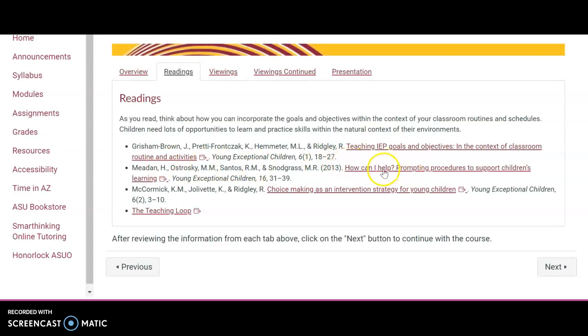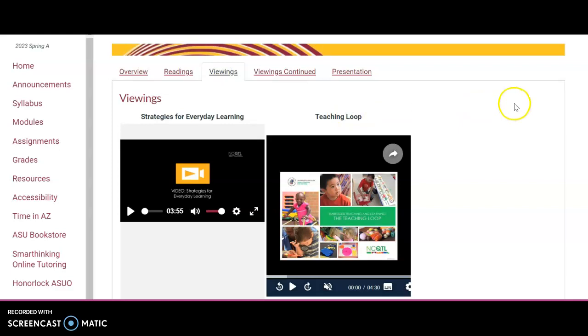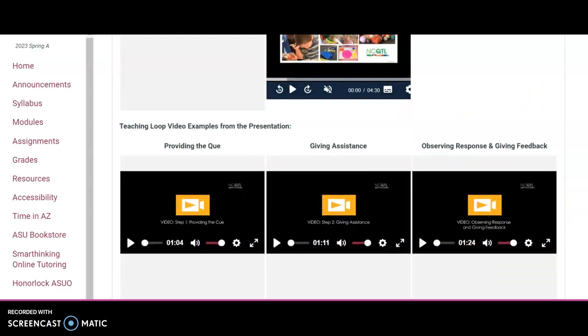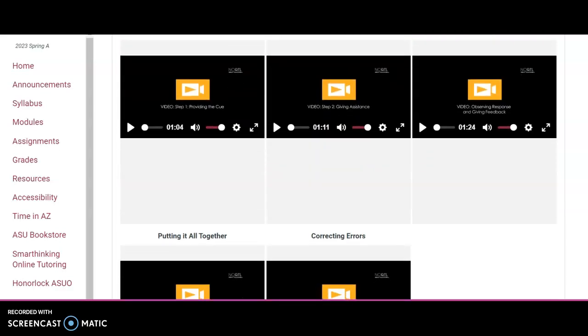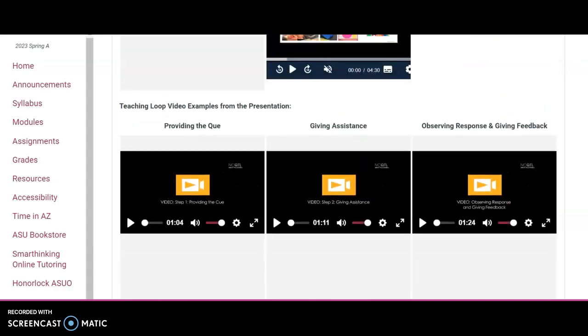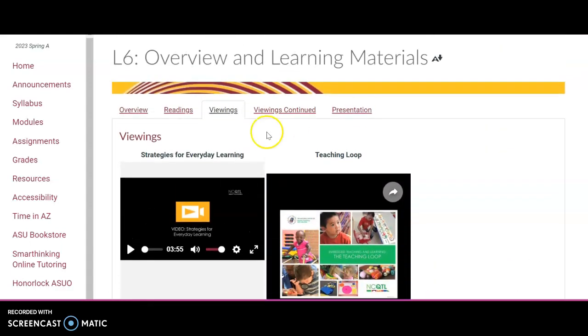How can I help? Prompting procedures to support children's learning, an article from Young Exceptional Children. We also have an article around choice making as an intervention strategy for young children, and then we have a review here about the teaching loop. The viewings this week, we have strategies for everyday learning, and then we have the teaching loop. We've also pulled out specific parts of the teaching loop to provide you some more context around the different types of supports that you can provide within the teaching loop.